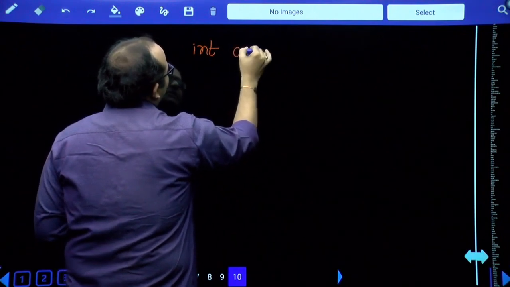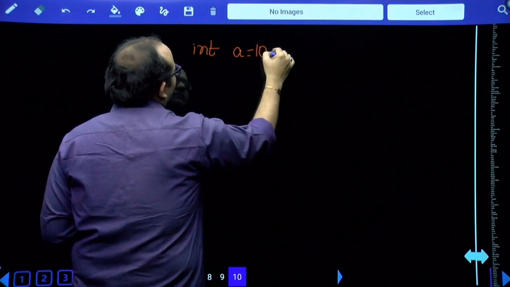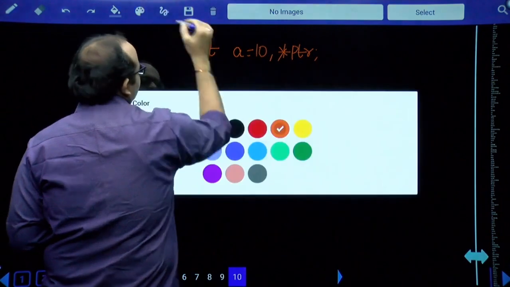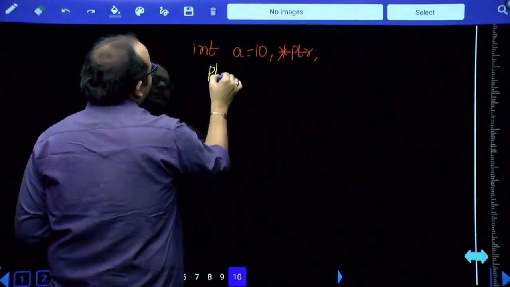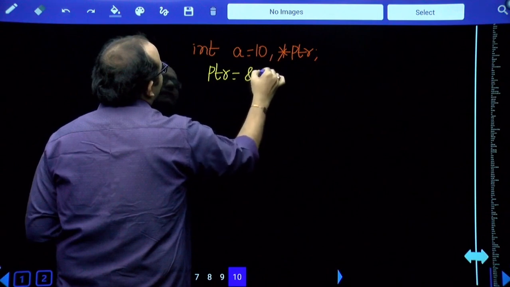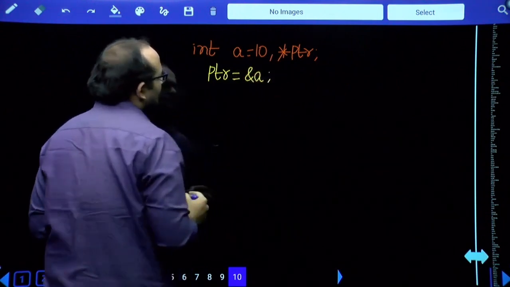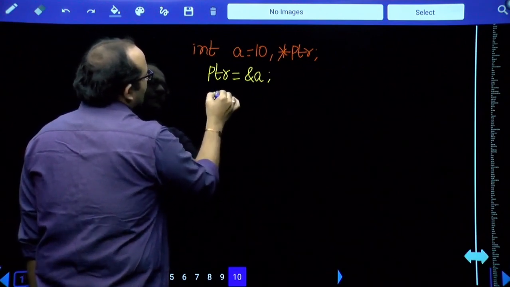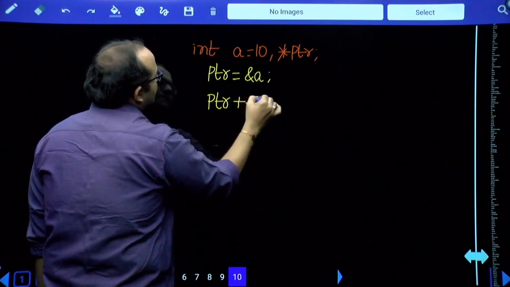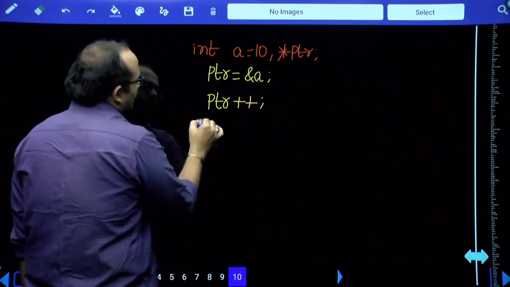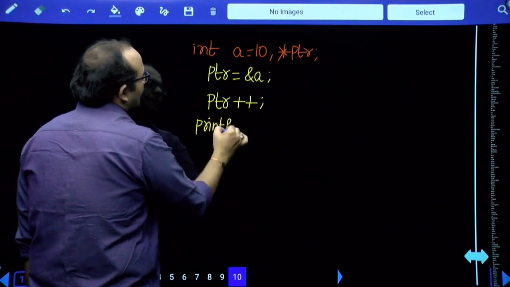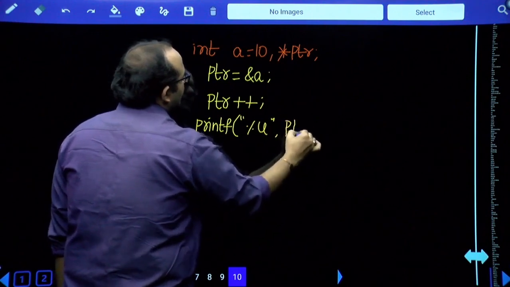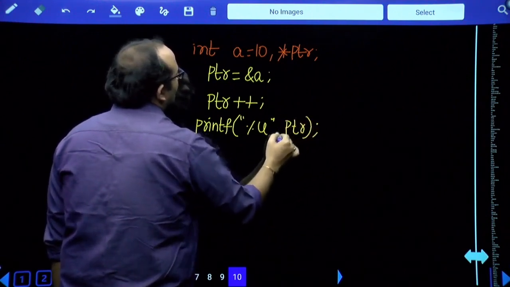int a is equal to 10 and star ptr. So ptr is equal to address of a. Now let us consider ptr plus plus, and we are trying to print the address located at ptr. So what will be the output?